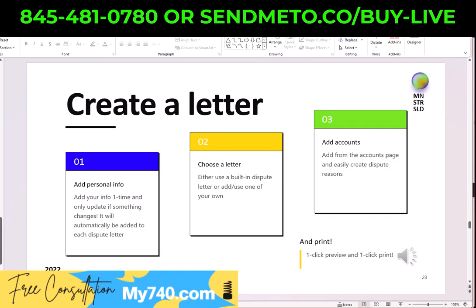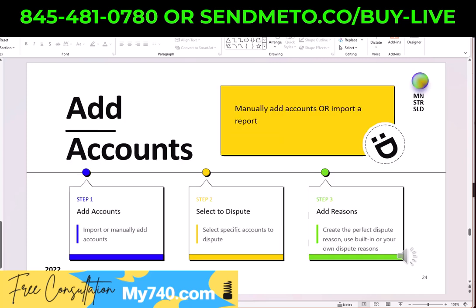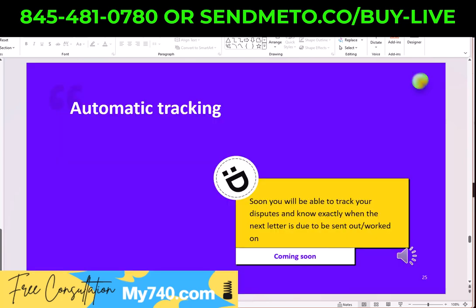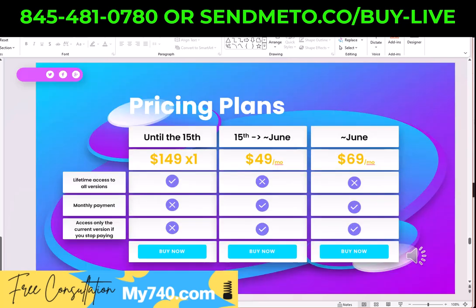Now, this is how easy it is to create a letter. Add personal info. Choose a letter, add account. Wham, bam, thank you, ma'am. To add your accounts, you're going to manually add accounts or import a credit report, and you're going to select an account to dispute, add your reasons, and that was the last step. Okay, yeah, print. We also have automatic tracking that is being added.